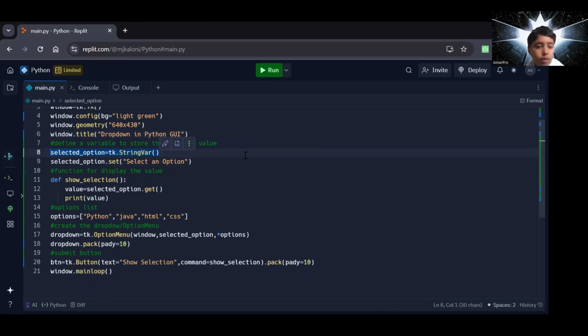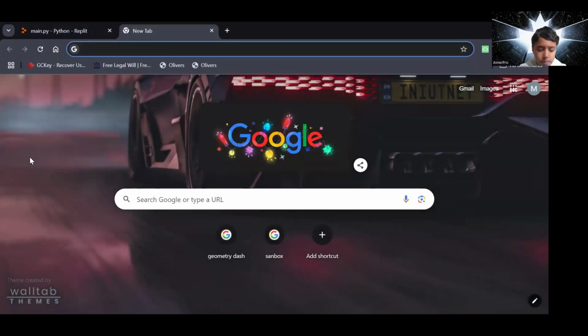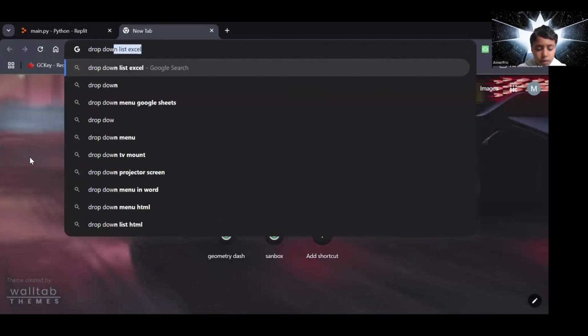String form, string variable. Select option dot set selected option. That's what our drop down is going to be. First of all, it's a drop down. I'll show you. This is how a drop down looks like. The drop down.